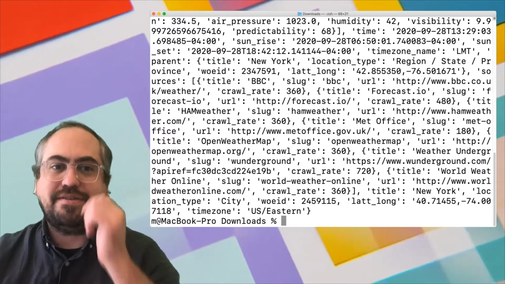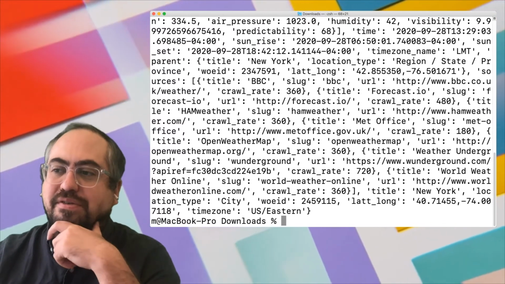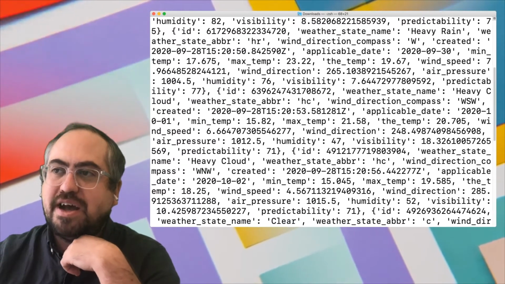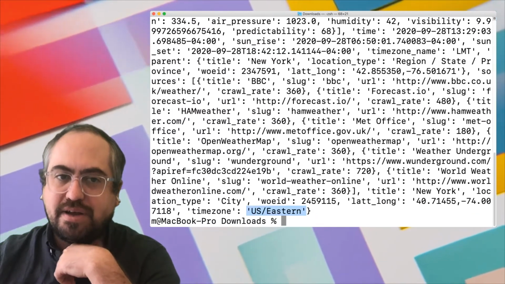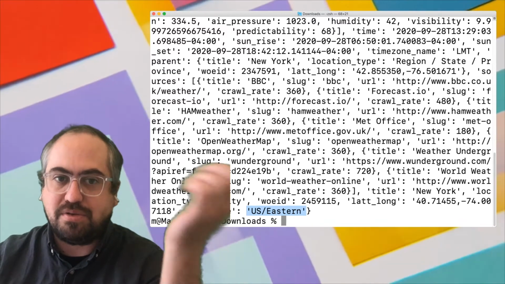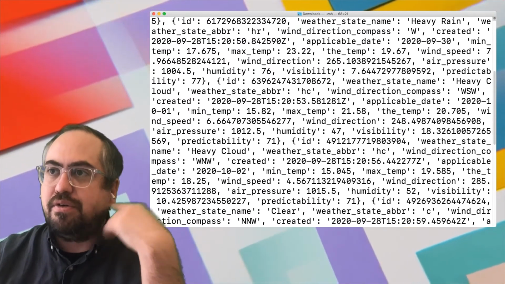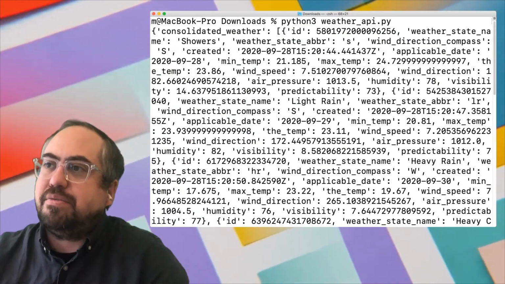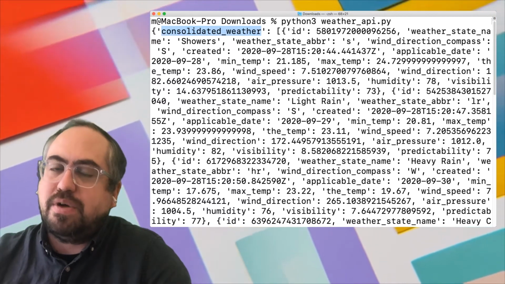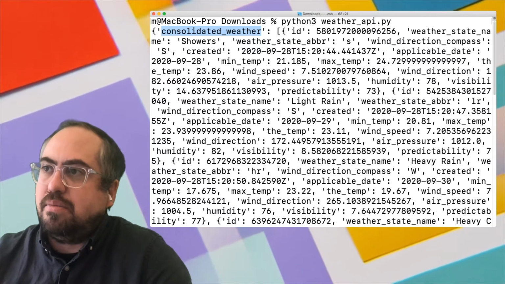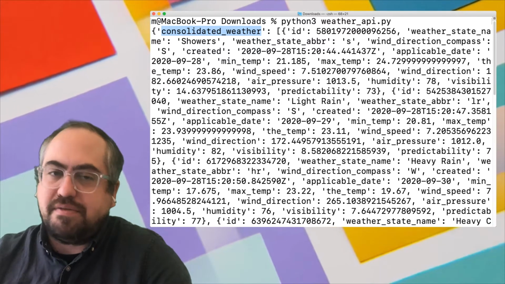Right, it looks very similar, right? But you'll notice there's slight differences, right? This is because now it's not printing this as a big string, it's actually parsed it into a Python dictionary, and it's available to be used for data, right? So just to reiterate this, we know that there is a consolidated weather key, and that is a list of dictionaries for the day of the week, right?